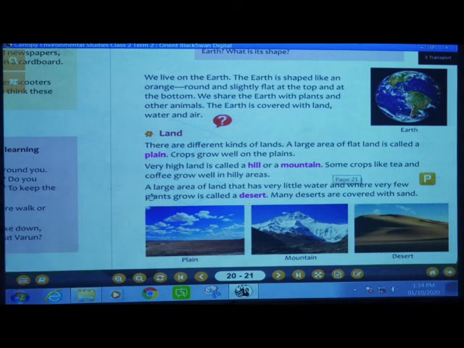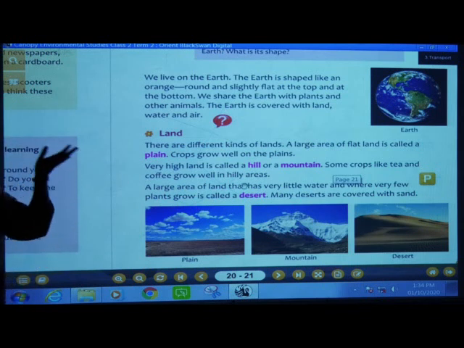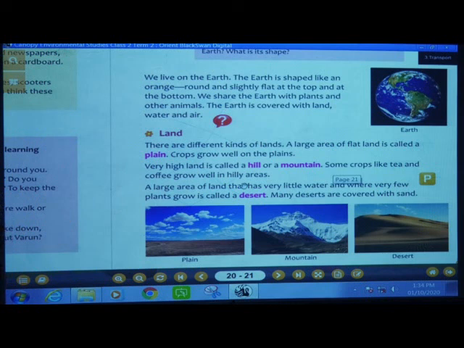Then a large area of land that has very little water and where very few plants grow is called a desert. Now see here, a large area of land, but it has very little water and very few plants will grow. It is called what? Desert. Many deserts are covered with sand.